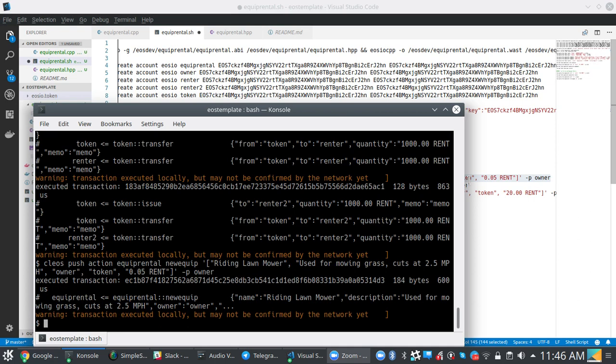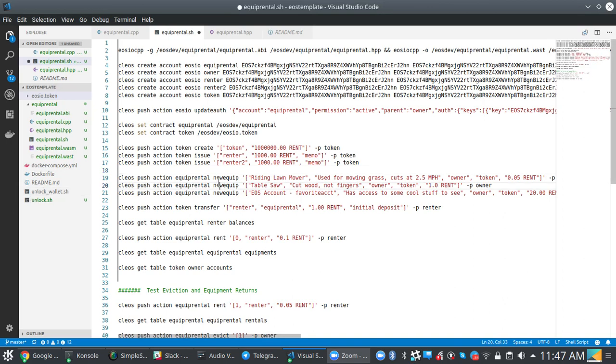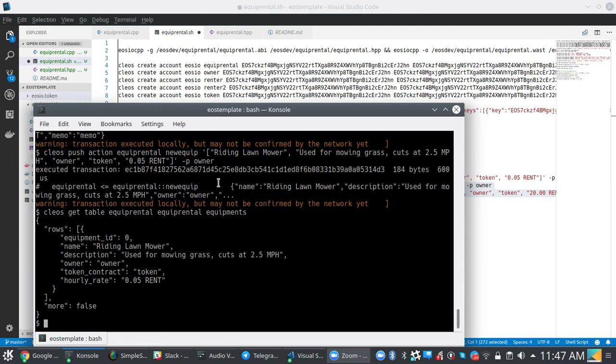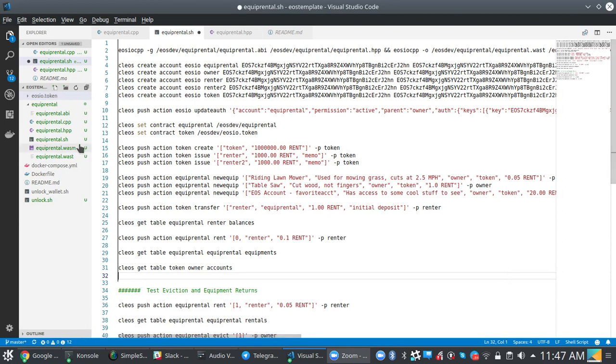Great. So one of the things we can do is just check to make sure that that worked by checking the table. Perfect. That's great. That shows up there. Now let's create our other 2. Perfect. Okay, so now we have our equipment created, we have our token issued, we have our accounts created.